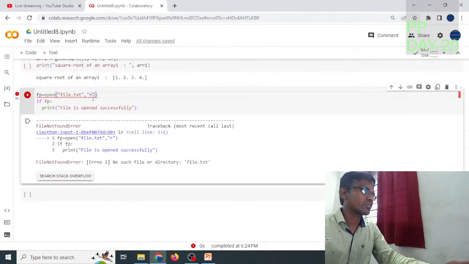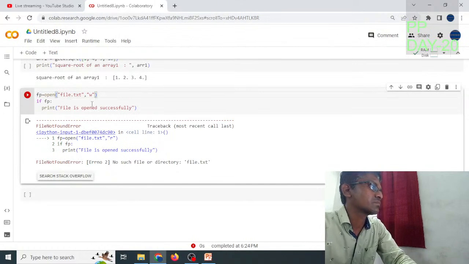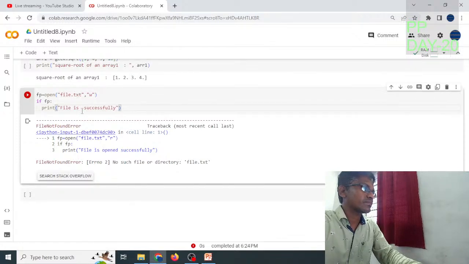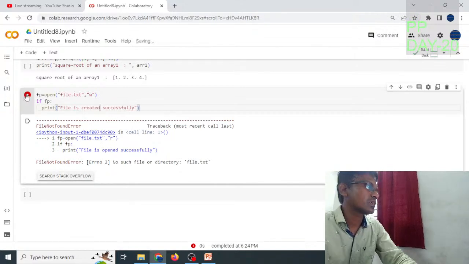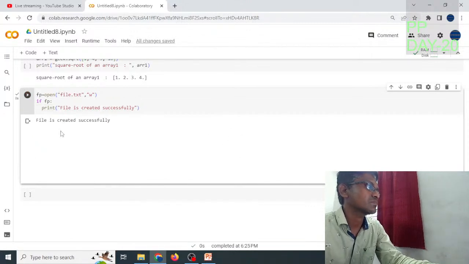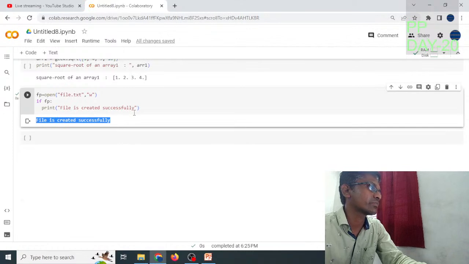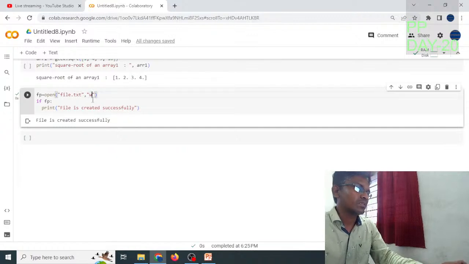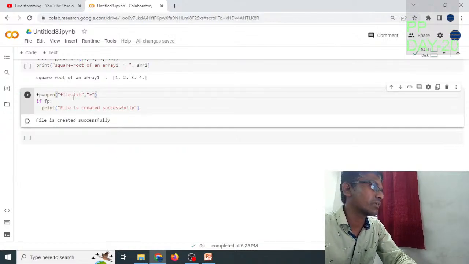If you want to create it, you have to use the write operation. So fp is equal to open, followed by file.txt, followed by write mode operation. And if the write is successful, it will say that the file is created successfully. See here, the file is created successfully. After creating a file successfully, it will now allow reading of the content in the file.